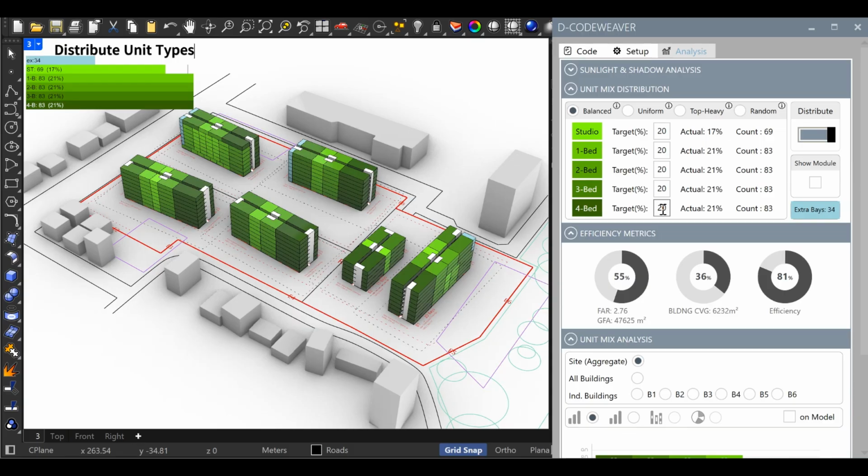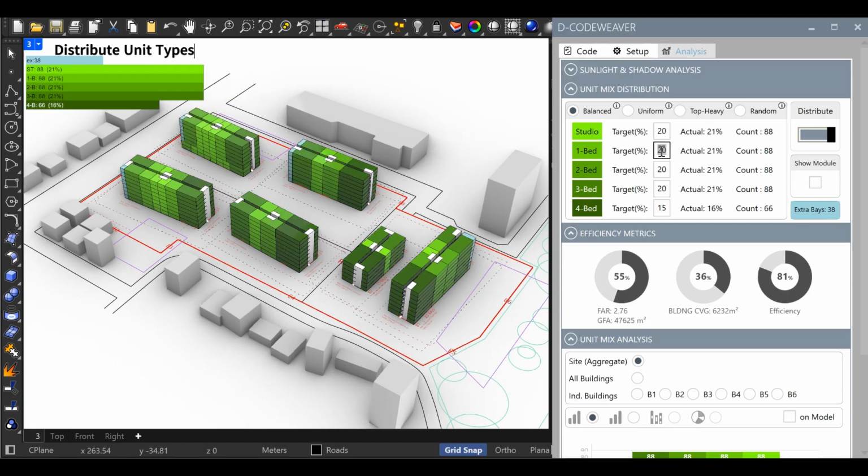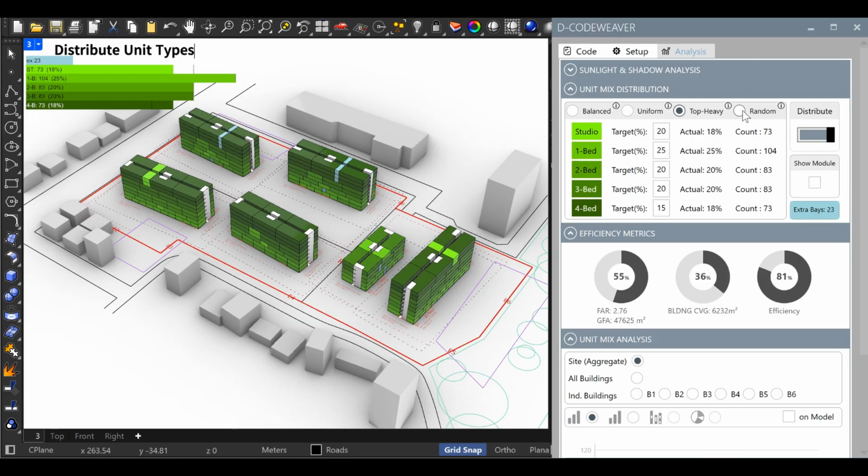And as you see here, I can adjust the target percentages and see how the system updates the distribution. I can also change the distribution logics according to the design purpose. As you see, the interface generates a bar chart showing the target and actual percentages on the Rhino viewport.